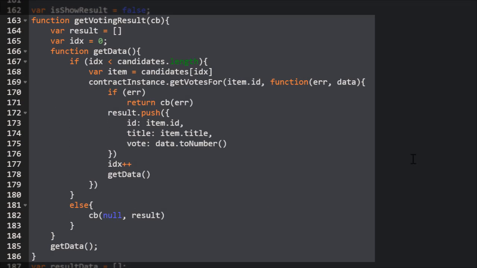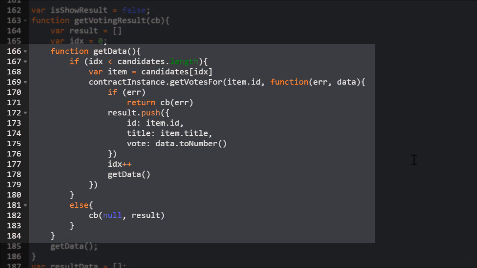The next function is getVotingResult. The purpose of this function is to retrieve the voting result from the blockchain to an array, so that the blockchain data can be used in the front end. The function getData inside the getVotingResult will call the getVotesFor function in the smart contract to retrieve the voting counts of each candidate.